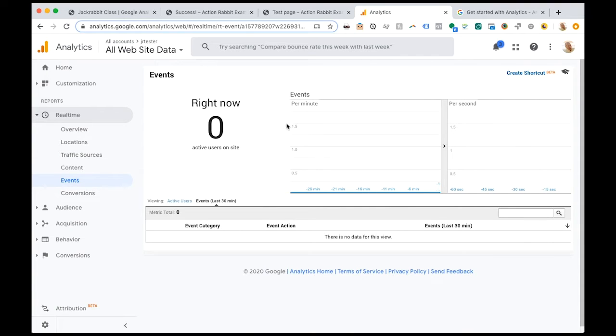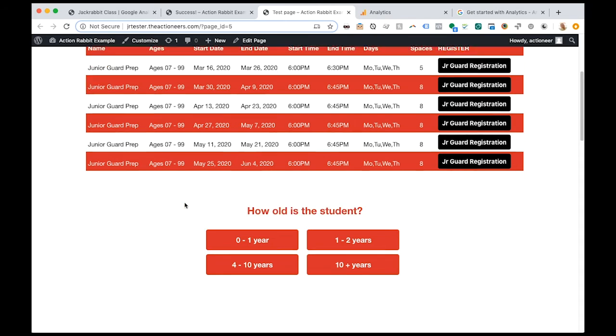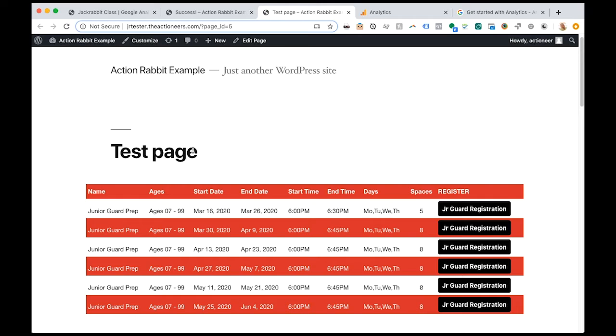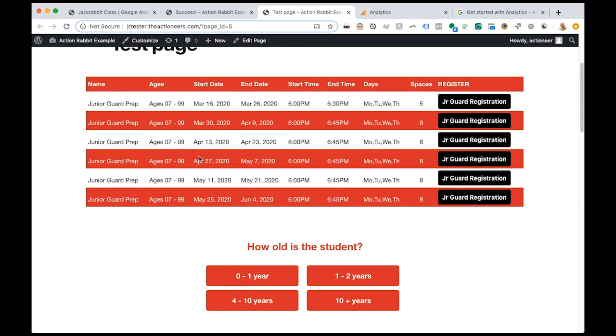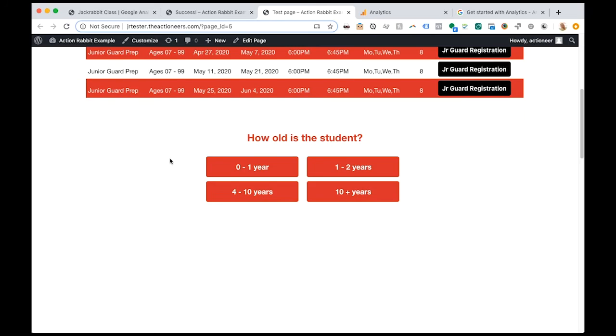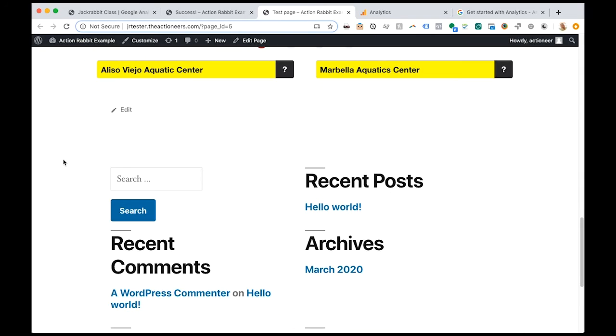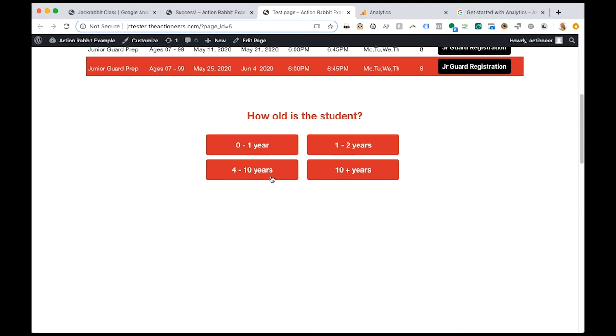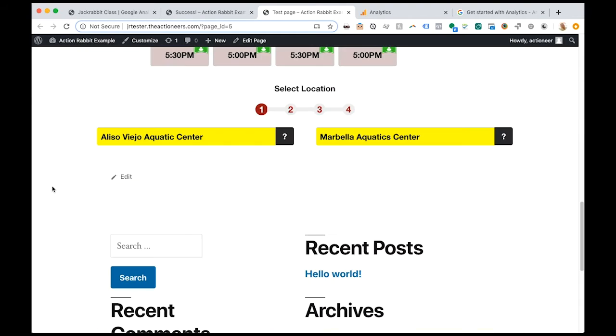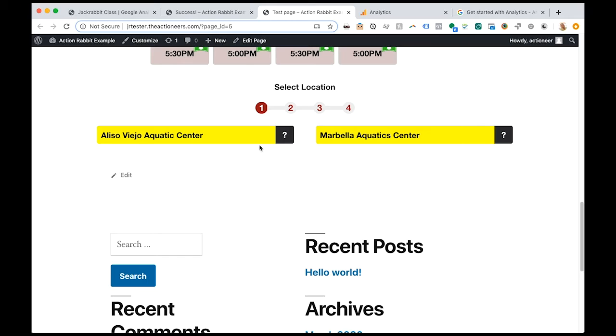And then what I'm going to do is pop over to our test page. You probably remember this from previous screencasts. We've just been dumping different shortcodes in here to see what they do. Currently, we have a class table shortcode, we have a class wizard shortcode, we have a class calendar shortcode, and we have a class filter using buttons here.